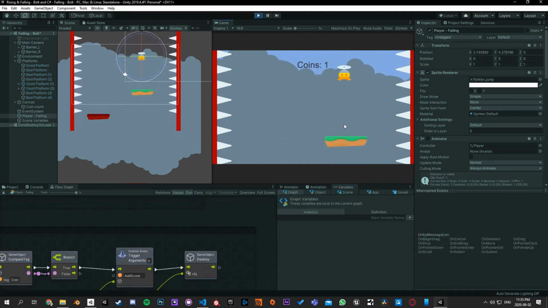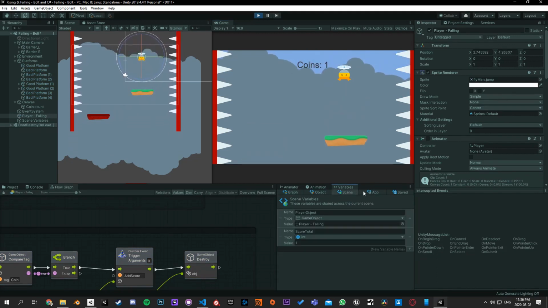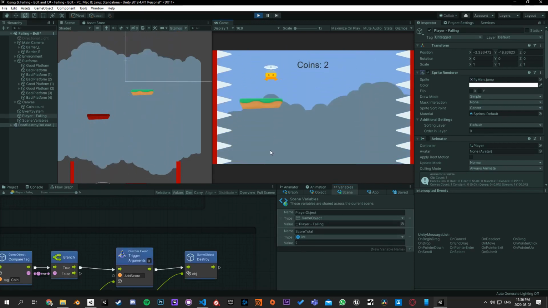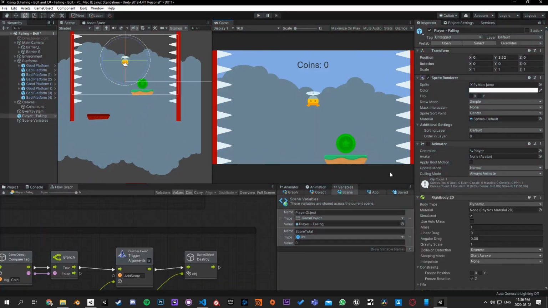we pick up a coin and it actually changes our value. And if you check, to double check, you can go to your scene variables and see that our score is actually now 1. And now if I fall down a bit and try and collect another one, the score updates and the UI updates as well. There you go, and I think that should cover that for the Bolt side of things.